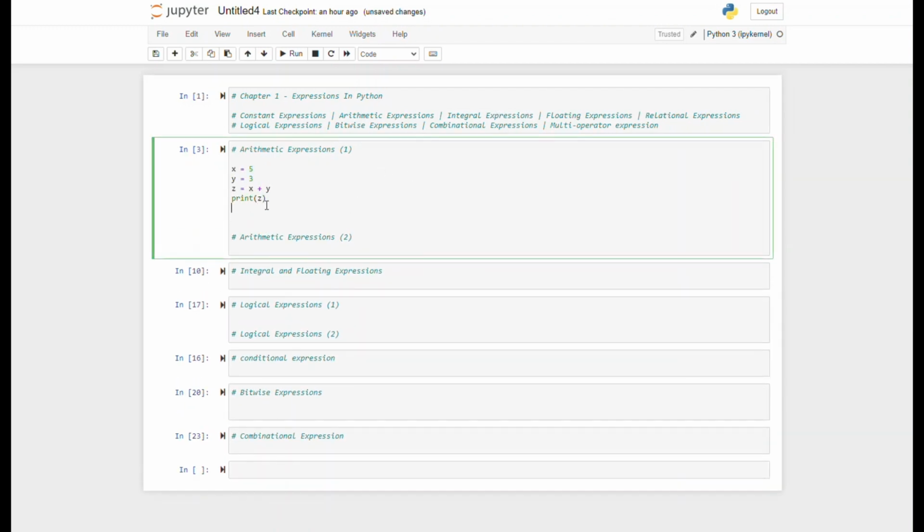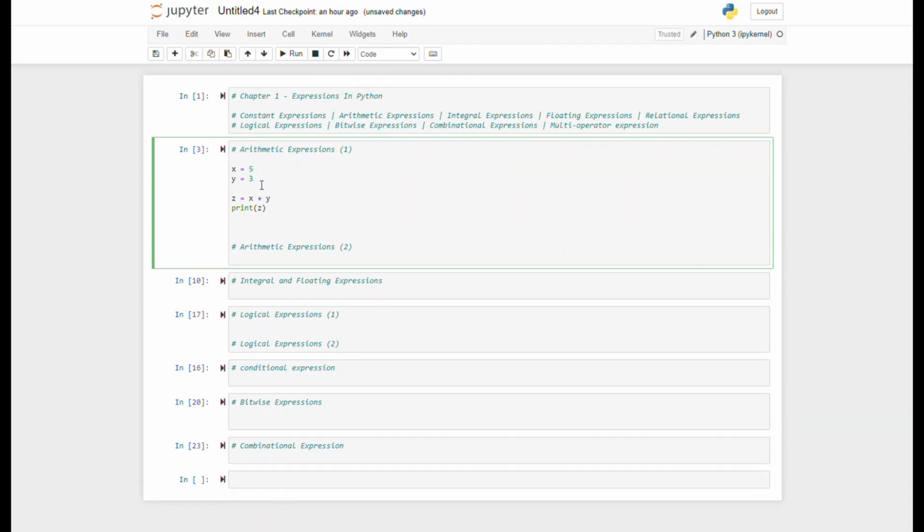In this example, we first define two variables x and y with values of 5 and 3. We then add them together using the plus operator and assign the result to a new variable z. Finally, we print the value of z, which should be 8.